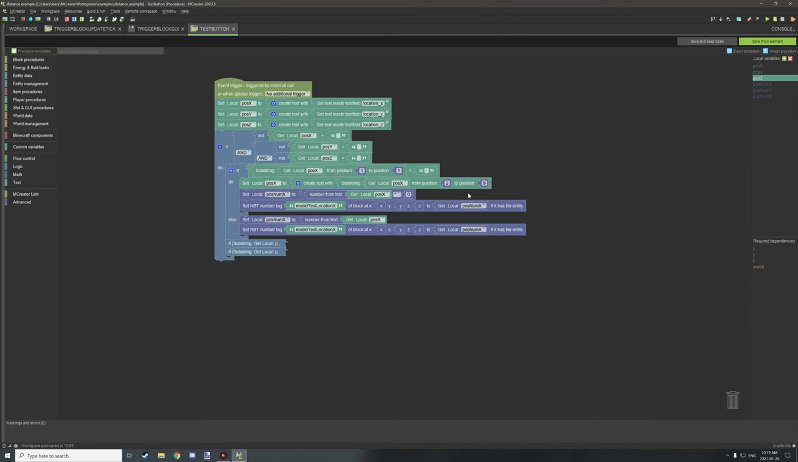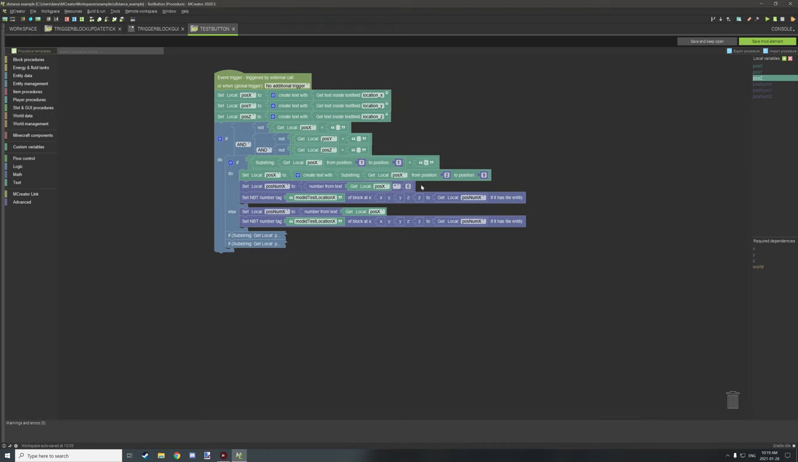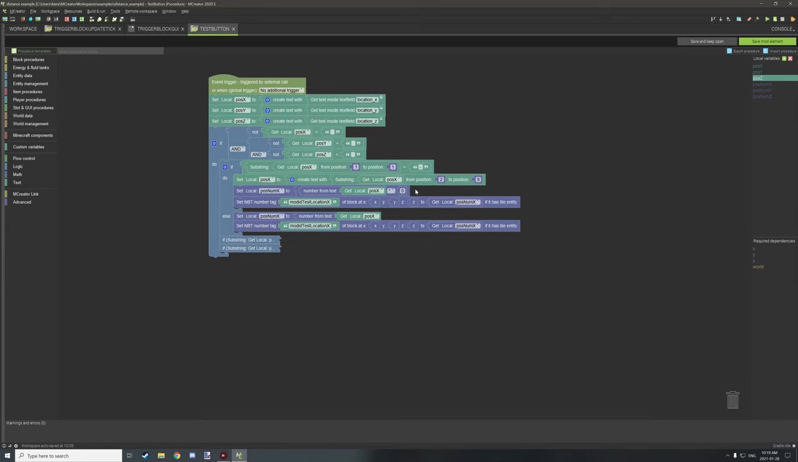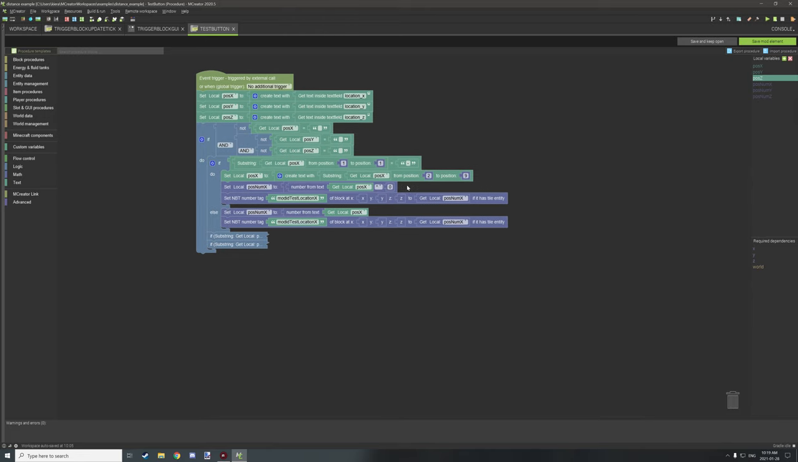Now, if it is within that range, then what we're going to do is we're going to set the local variable, get number from text, and then we're multiplying this by negative 1. This will invert the number from a positive to a negative. Now, that's important to actually test for negative coordinates. If it's not done, then it won't properly work. So then what we need to do is we're going to assign a local block variable. So NBT variable, mod ID test location X, and this will vary depending on what variable or what coordinate you're working on. The X will change to Y or Z.